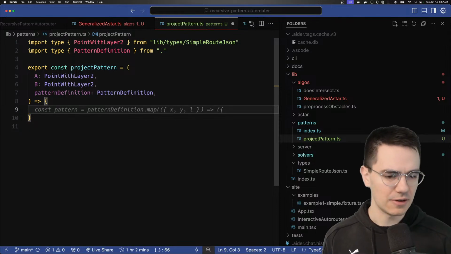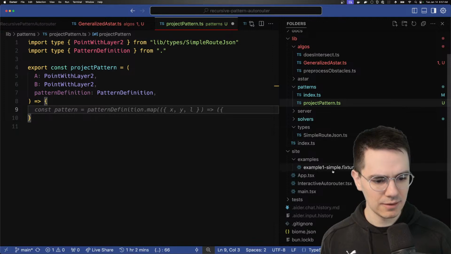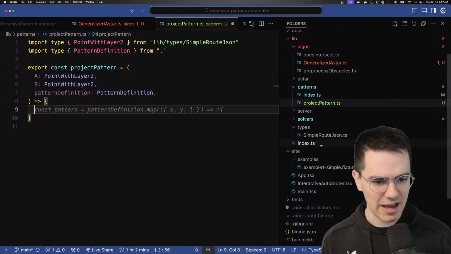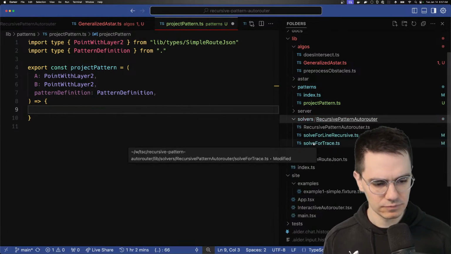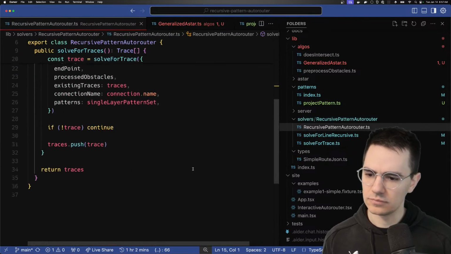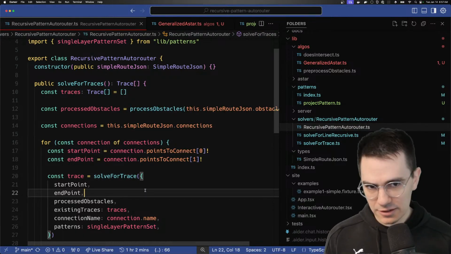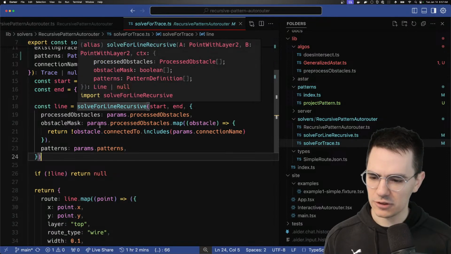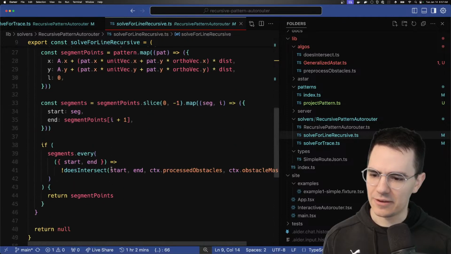And that's not how that works at all. So let's find out where in our code we might have a pattern projector. Do I not do? No, I do this. I do this somewhere. We're making patterns. Solve for line recursive. We're giving it pattern. Okay. Yeah, there we go.